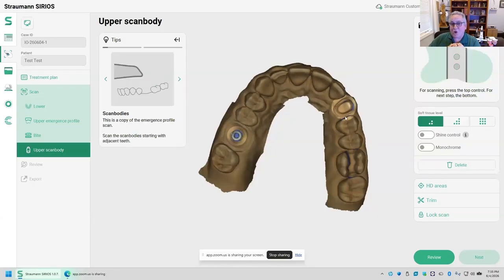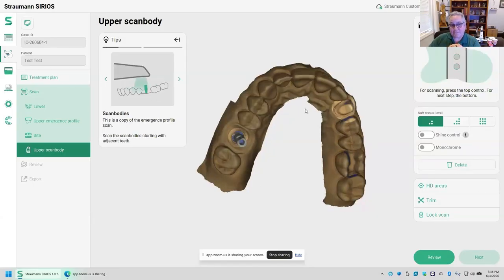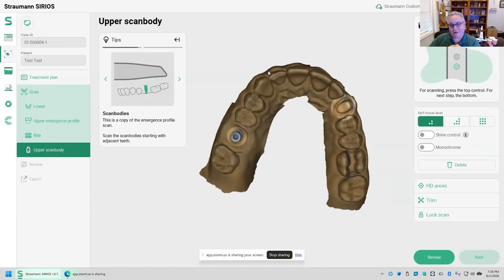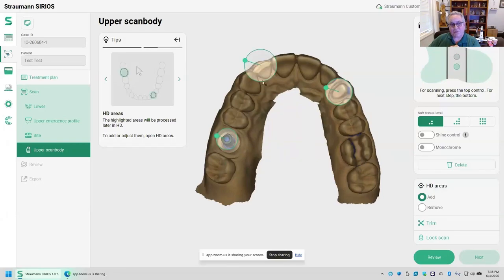If your crown prep is not recognized, like for example, there's a veneer prep right here, okay? And the software didn't notice it. So I can click on high def areas and say, yeah, this should be high def as well. And I can grow or shrink how much of that I want in high def, okay?